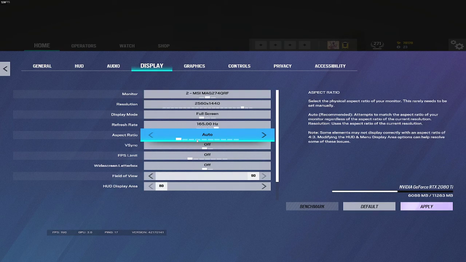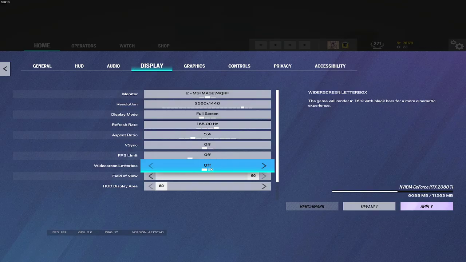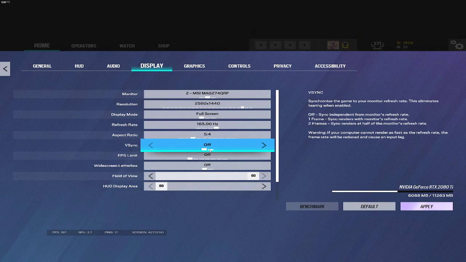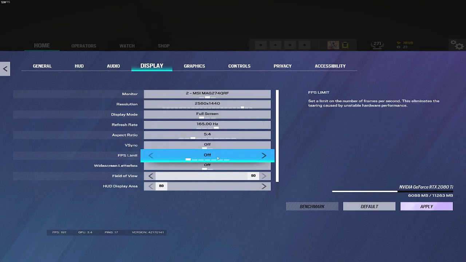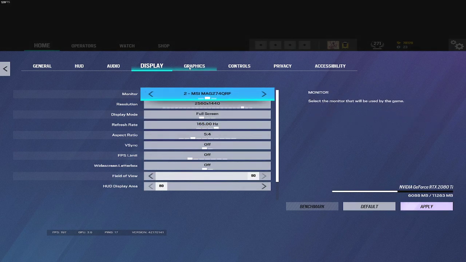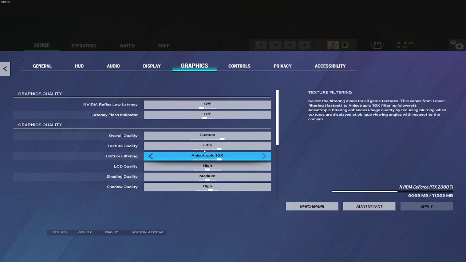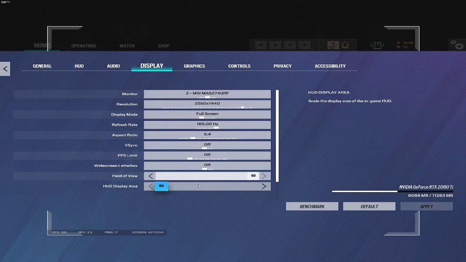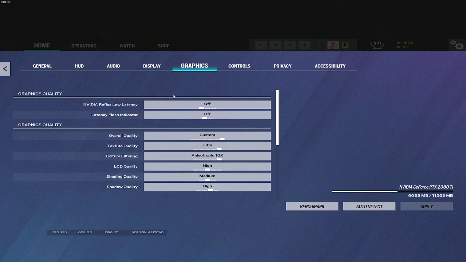Your aspect ratio, mine, I always run 5:4. You can run whatever aspect ratio you want. Doesn't really affect it. VSync off, FPS limit off. Field of view, you want to set that at 90, and then whatever other options you have. Did I change something? I didn't change anything, did I? No. All right, so graphics.